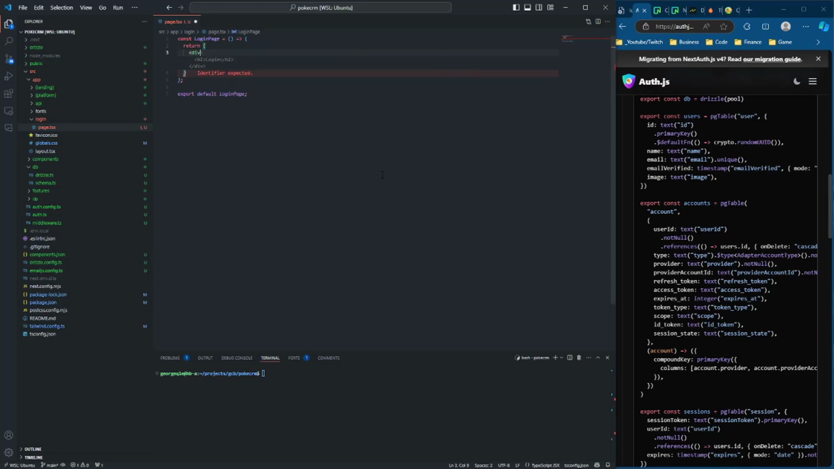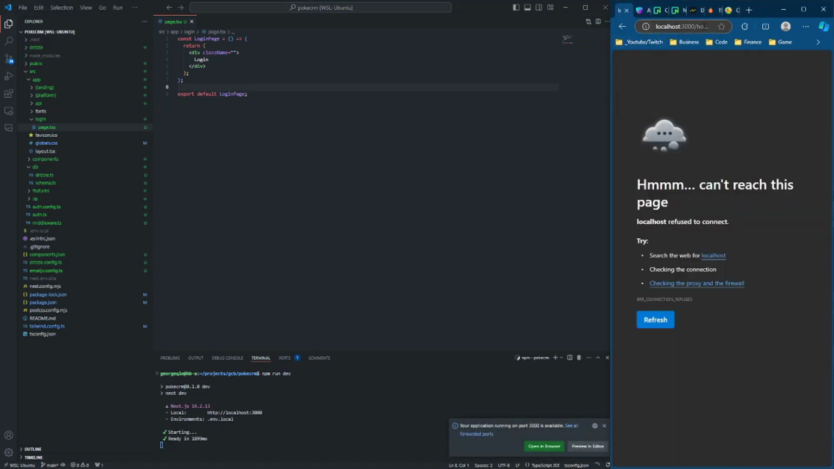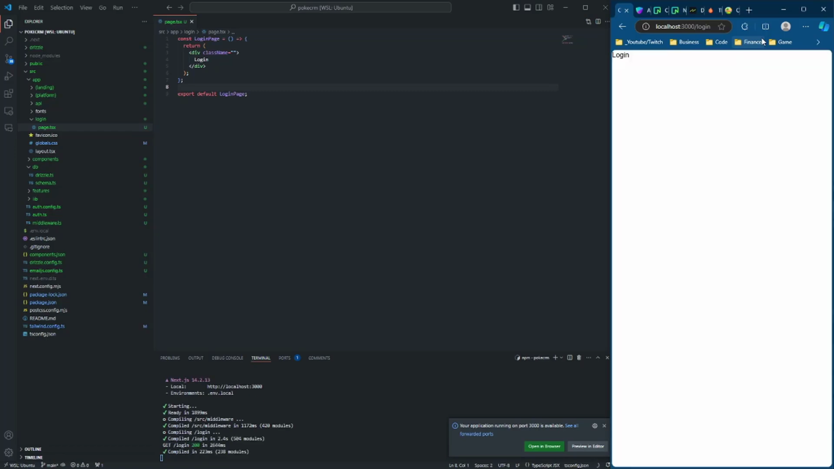We're going to do a div and do class name. Actually, let's just do login real quick just to show that we actually have the login page. So let's run our server. I don't need to do it in the terminal. We'll just do it here, just real quick. Make sure that everything's working. We're not going to home. We're going to login. I'm going to hit enter there. Navigate to it. Server run. There we go. We have login.